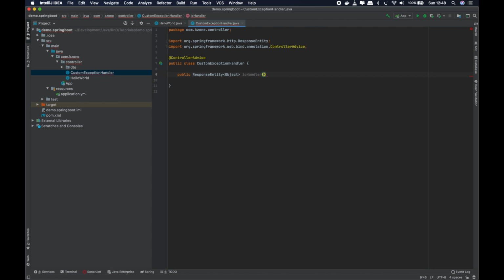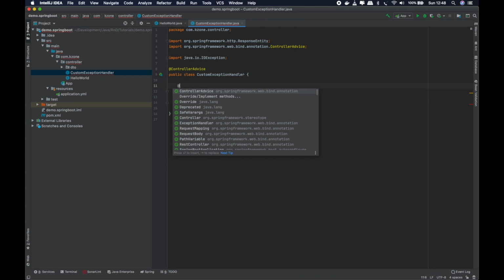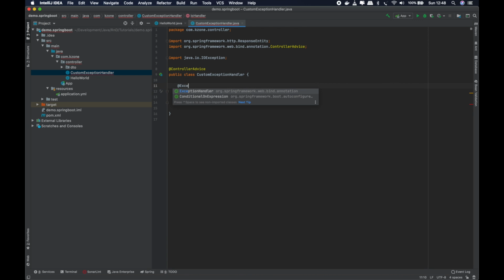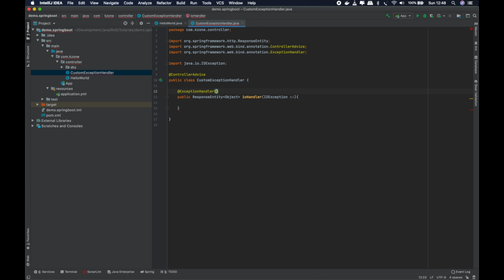Then I'm going to add a parameter, IOException as a parameter. Then I have to mark this method as ExceptionHandler, and I have to add IOException as the value. So what we are doing is telling Spring Boot that this method is going to handle IOException.